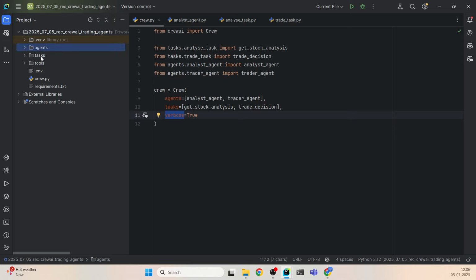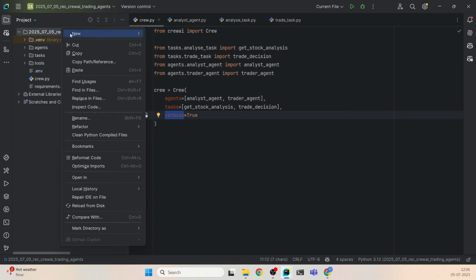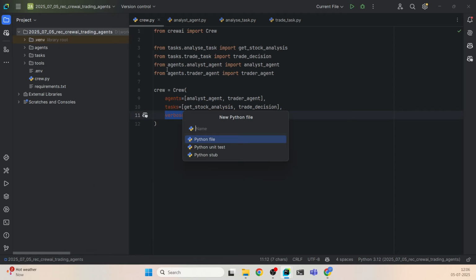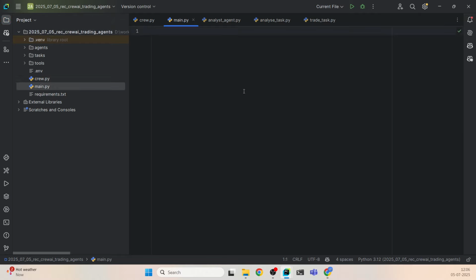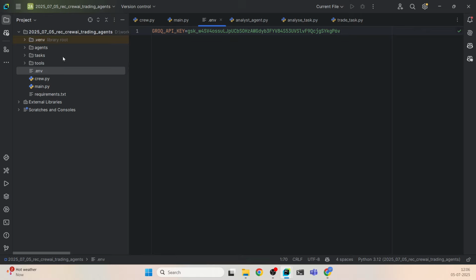Okay, so you need an agents folder, tasks folder, tools folder, env to have your environment variables, crew AI, and finally we can create main. Okay, I think we may face an issue because we have defined the LLM separately for agents, but we haven't defined it for the overall crew. Let's see if it works.